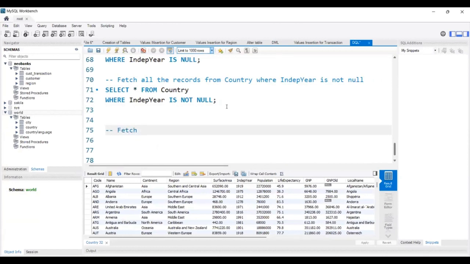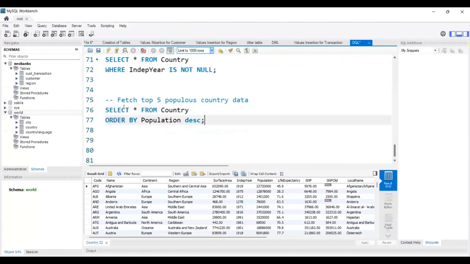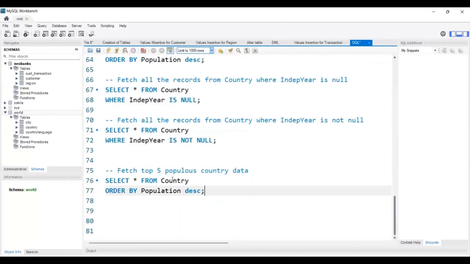Now fetch first or top 5 populous country data. Top 5 populous country data. How to do that? That is actually related to order by. I will first show you order by. First, you need to order it. So once you order it, then you will see, okay, what 5 records are there.